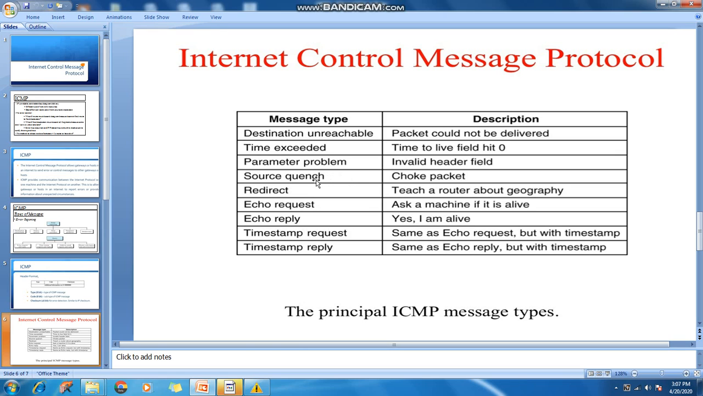The next message is redirect. When a router identifies that a packet has been routed in a wrong way, it will send notification information to the sender to reroute, identifying the efficient or actual route, and send the packet.